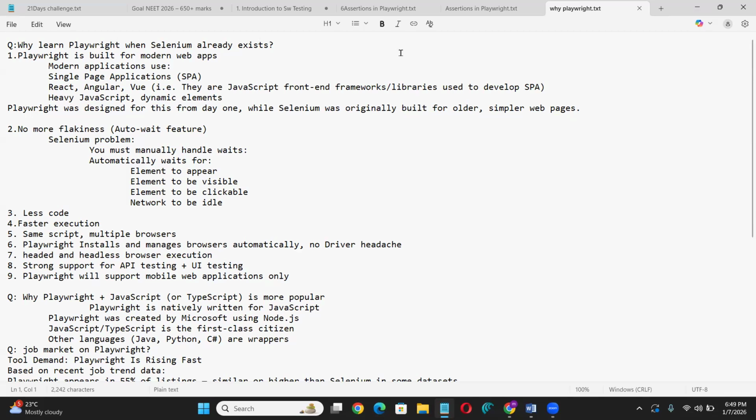initially when they developed Playwright, their initial thought was to use JavaScript, and based on that they created the best library. Other languages are also available, but the first priority is that Playwright supports JavaScript libraries clearly to automate your project. Other languages such as Java, Python, and C sharp all come under wrapper languages, extension languages.